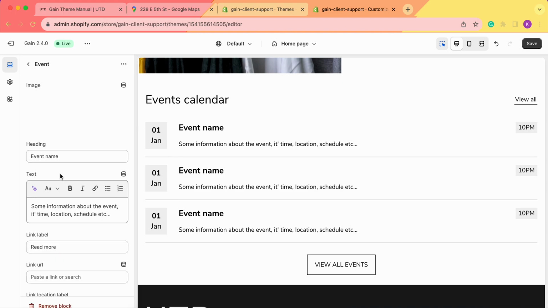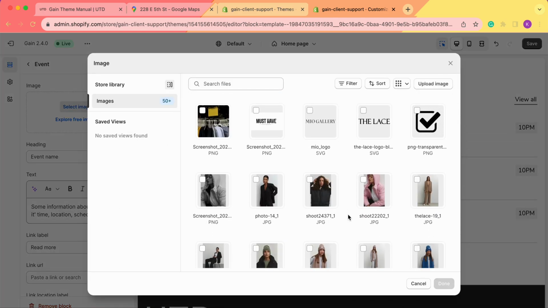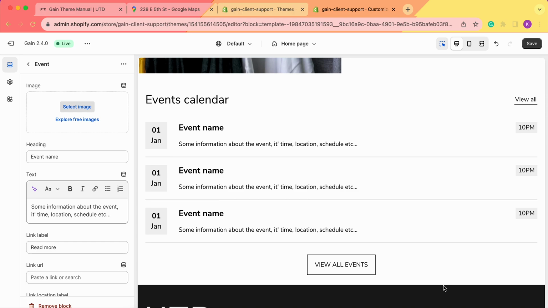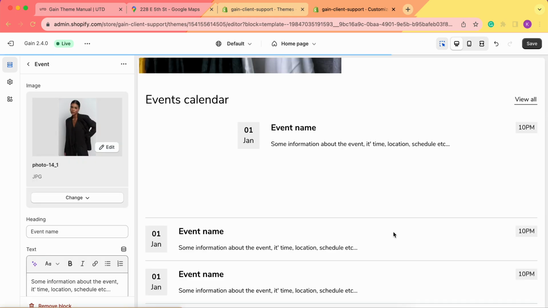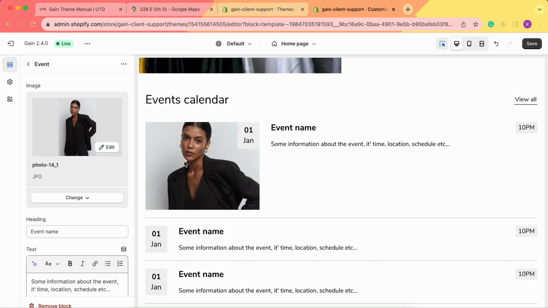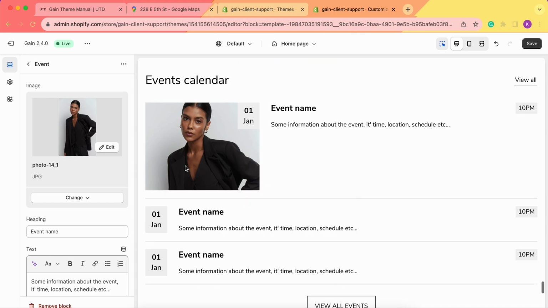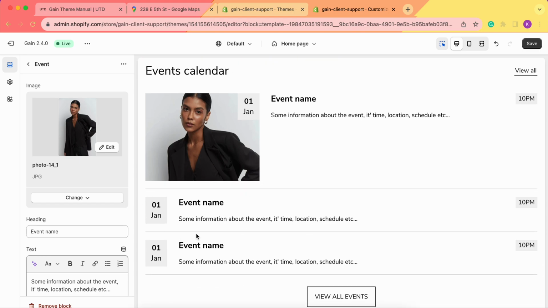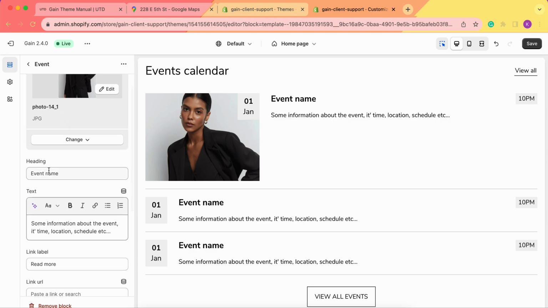So first of all, we click on event here, and the first thing that we can do is add the image. So just click here and you can add any image that you prefer. So for example, let's add this one. And now that we have the image, as you can see, we have the date in the right top corner of our image. And for the events that don't have any image, as you can see, it stays the same.